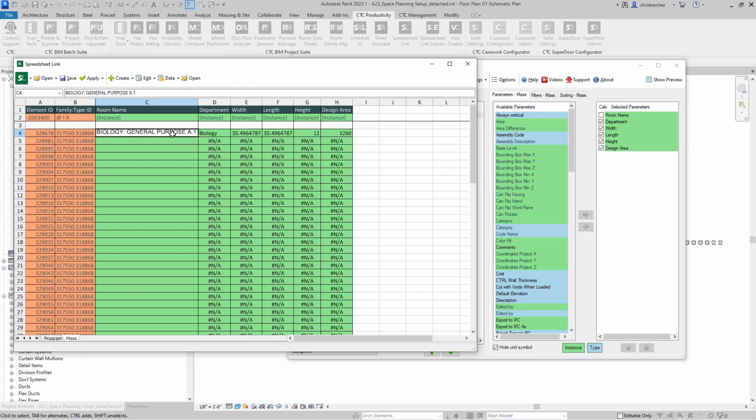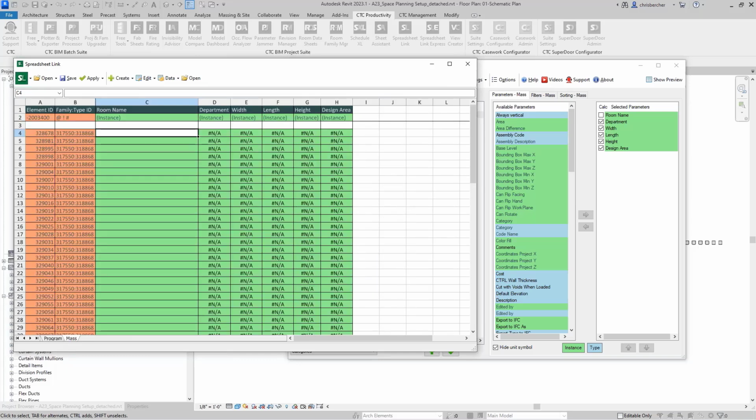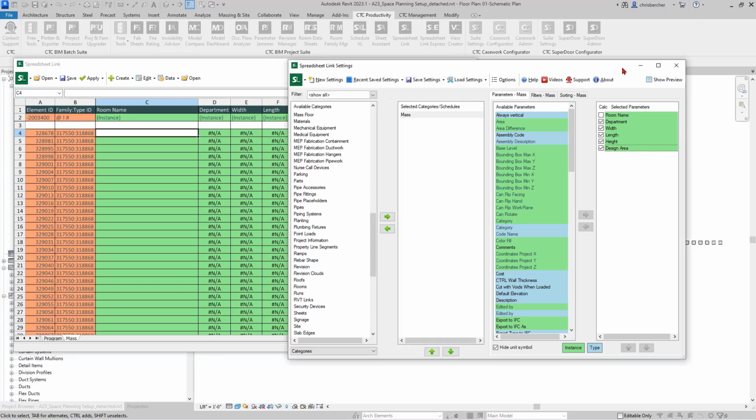Okay, so at this point, we're done. I've got it set up. So I'm actually going to go ahead and clear this value out now. I don't need it, not for the template. Okay, I've got what I need now. I've got my mass category set up. I've got the proper parameters that I want to use. I've got my program template, or for this particular project, linked up, and I've got everything set. Unit symbols are hidden. Cells are told to calculate. I can be done.